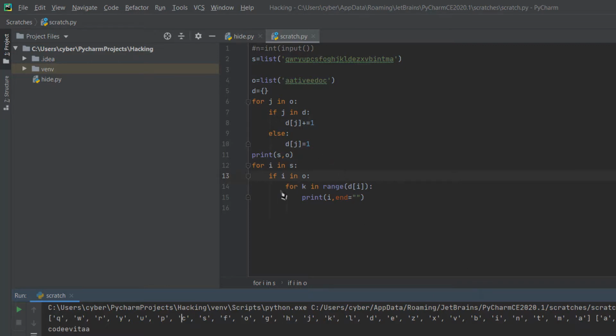Of course C is there, then it is going to run for k in range D of i. It basically means how many times C has occurred. If C has occurred only 1 time, this loop will run only once and it is going to print C only 1 time. But in the case of A, when it encounters A, it is going to check if A is in D, of course A is there, and for k in range D of i, in this dictionary the count of A is 2, so this loop is going to run 2 times.